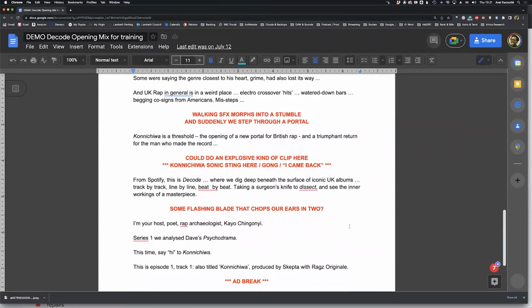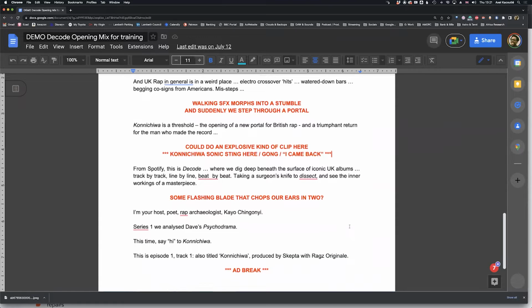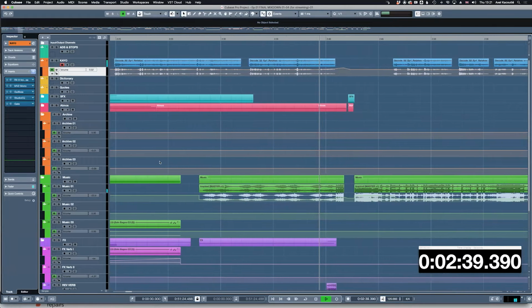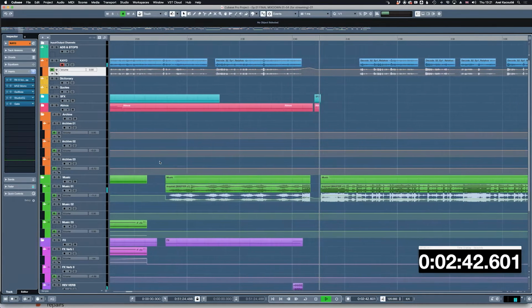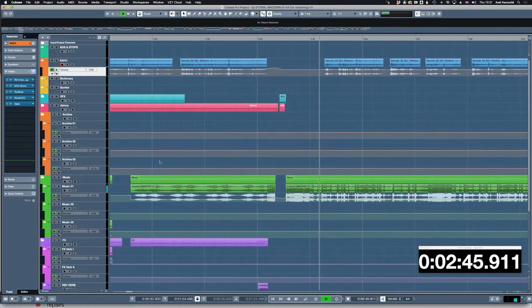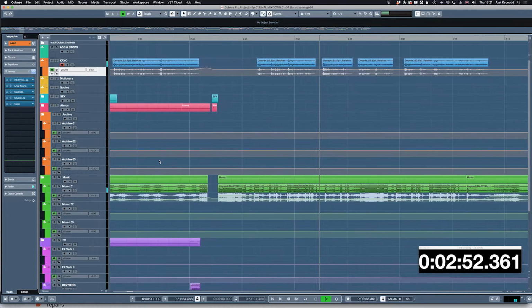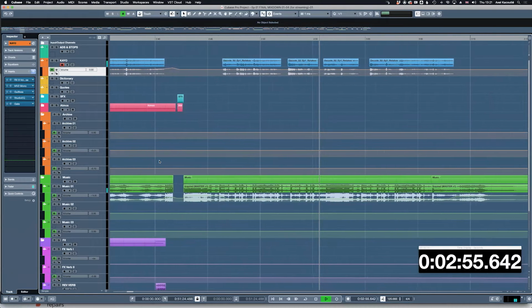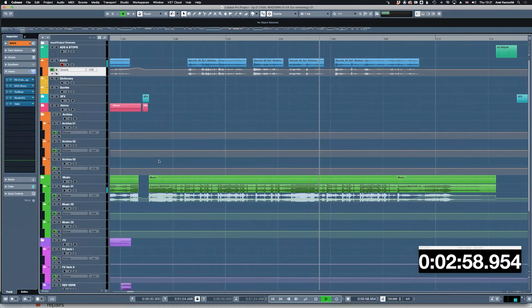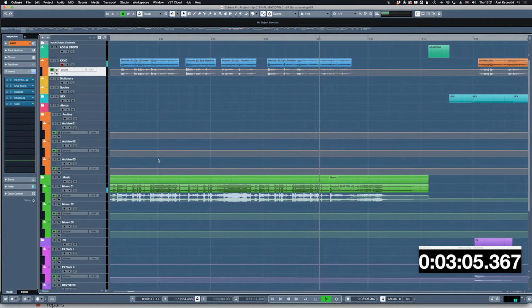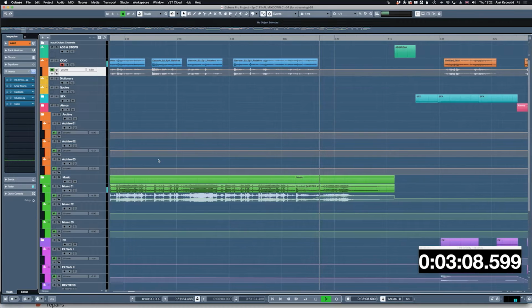From Spotify, this is Decode, where we dig deep beneath the surface of one iconic UK album per series, track by track, line by line, beat by beat, taking a surgeon's knife to dissect and get to the heart of one of the most remarkable recent stories in Black British culture. I'm your host, pirate radio archivist, grime rhythm archaeologist Kayo Chingonyi. Last series, we analysed Dave's Psychodrama. This time, say hi to Konnichiwa. This is episode 1, track 1, also entitled Konnichiwa, produced by Skepta with Rags Original.